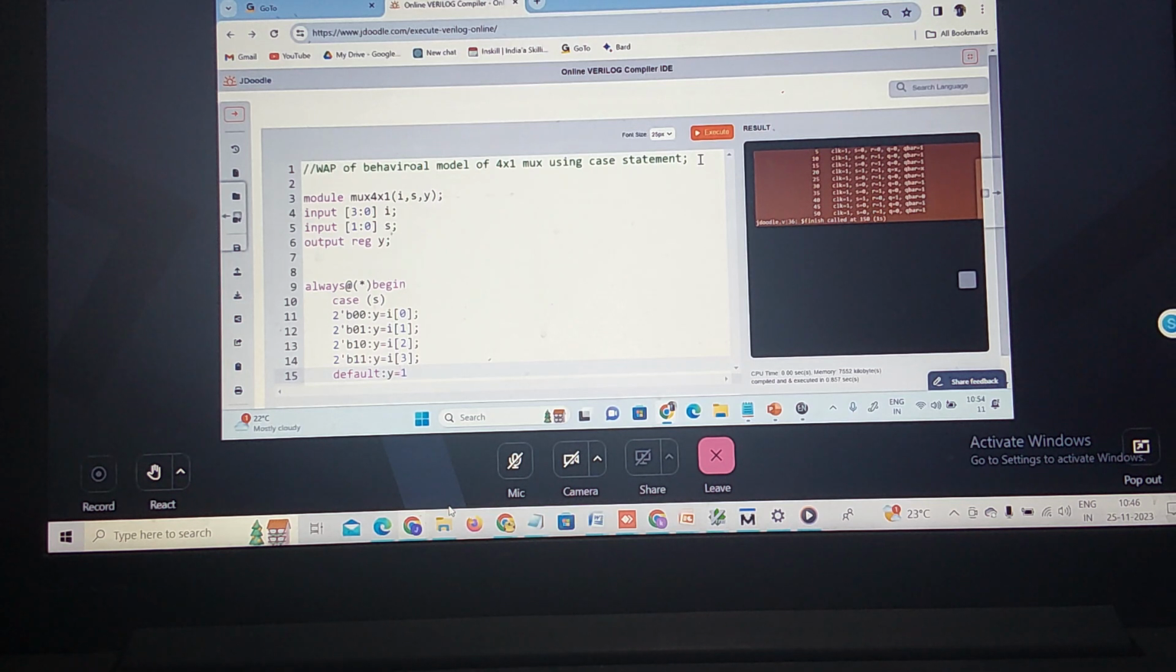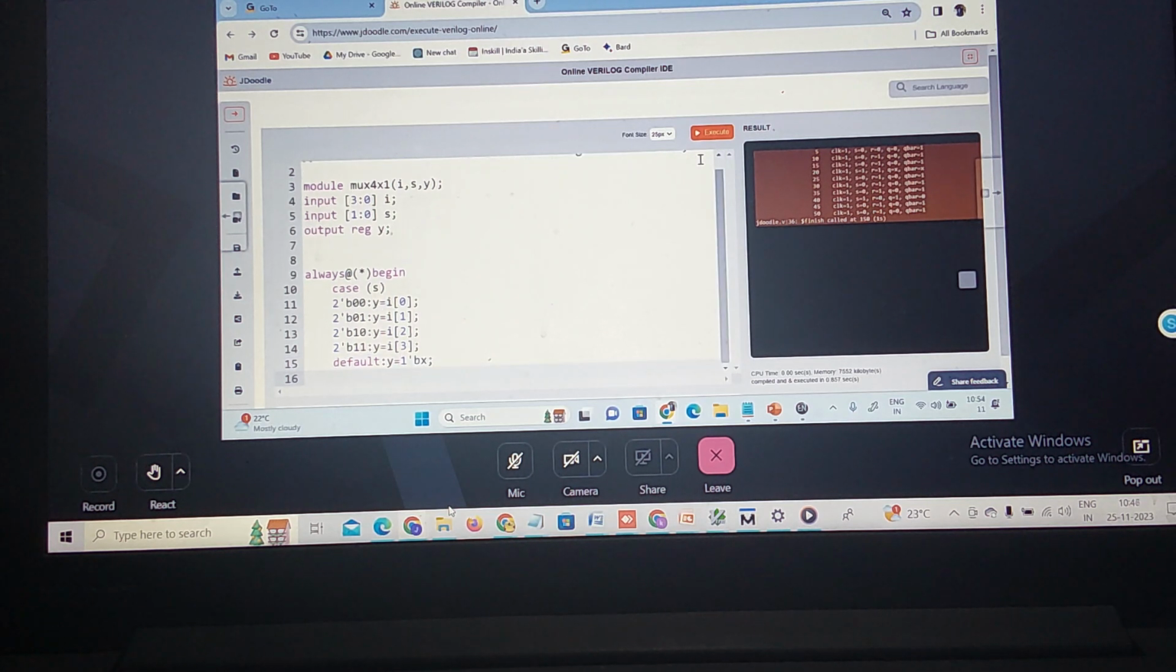Let us take 1'bx. This is a statement. Instead of writing the dollar symbol, inputs to the select line are invalid. In this case, y should go what? 1'bx. This is also fine, right, if I am writing like this? Then what do I need to do?